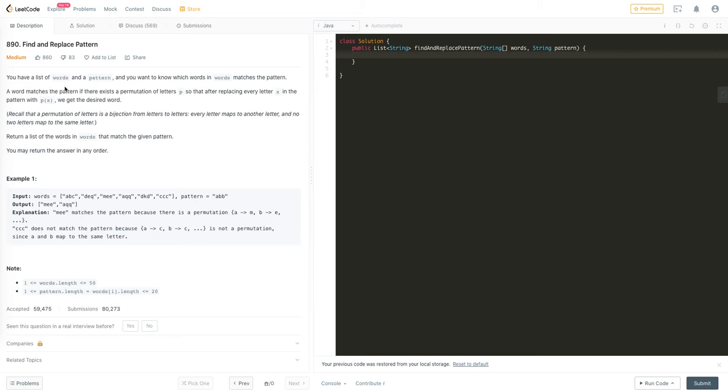You have a list of words and a pattern and you want to know which words in words match the pattern. A word matches the pattern if there exists a permutation of letters P so that after replacing every letter X in the pattern with P of X, we get the desired word. Return a list of words in words that match the given pattern. You may return the answer in any order.